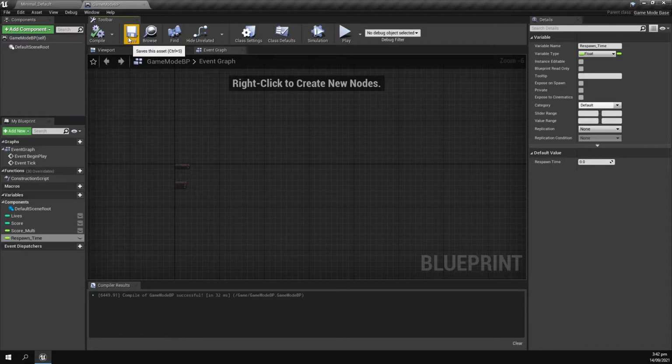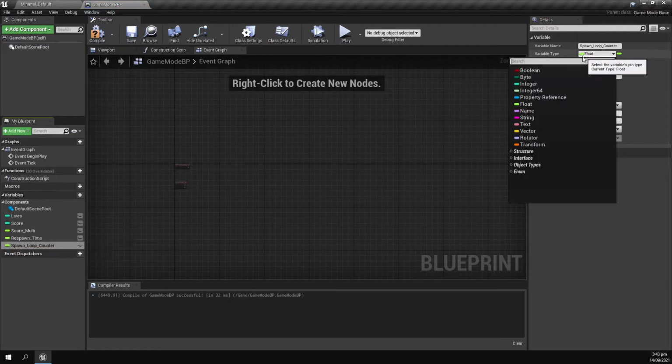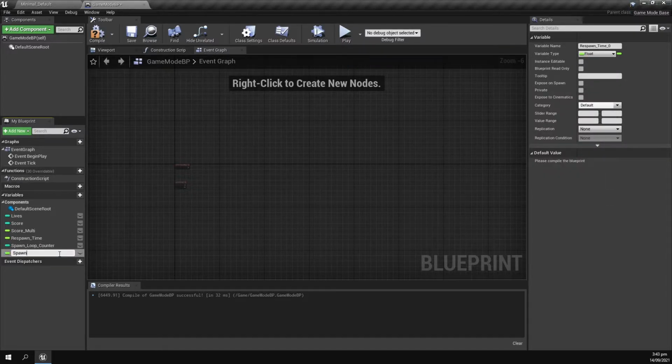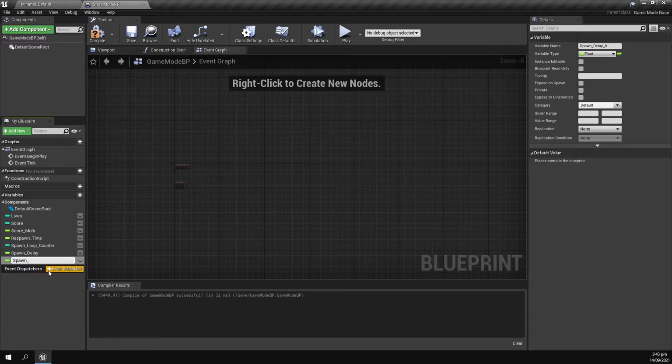So now these next 5 variables that I'm going to add in here have to do with spawning logic, variables that we will need to determine things like which spawn loop that we're currently in, how much of a spawn delay there is, which enemy classes that we are currently spawning in, that sort of stuff. So first we will get an integer, which we'll just call spawn loop counter. Make sure that's an integer. A float called spawn delay, and another float called spawn velocity multi.